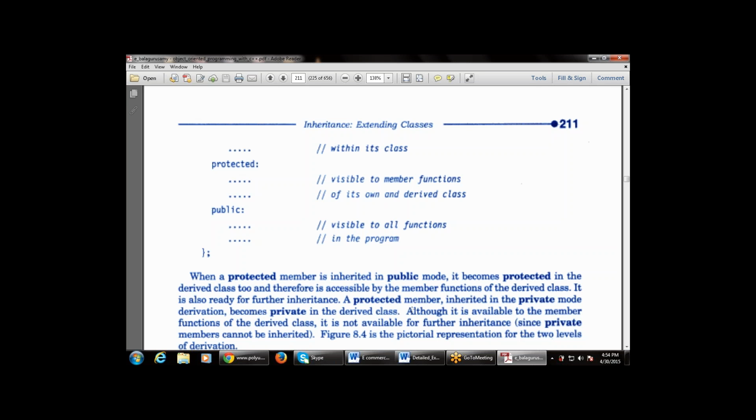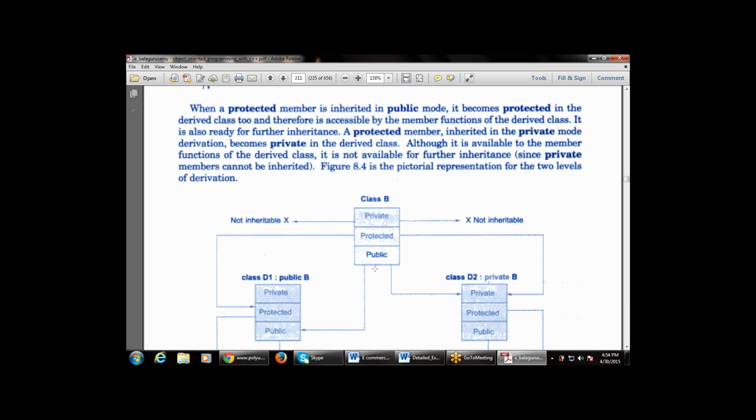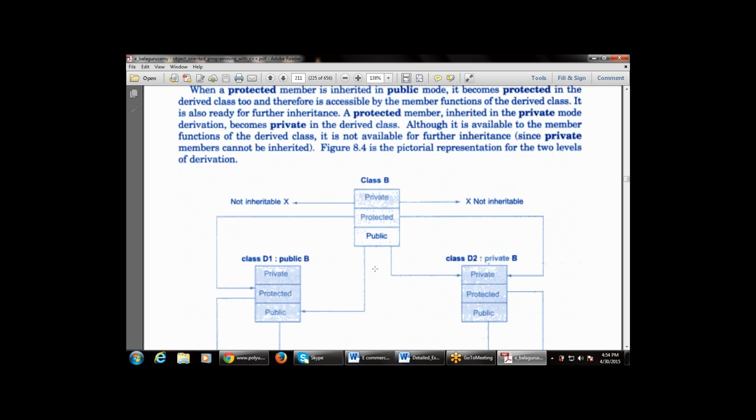Figure 8.4 is a pictorial representation of the two levels of derivation, that is, the various usages or variations of inheritance. So this is class B. There is a private member that is not inheritable. Then protected and public; there are three modifiers basically: one is private, one is protected, and one is public.